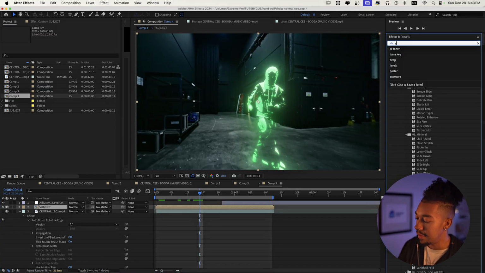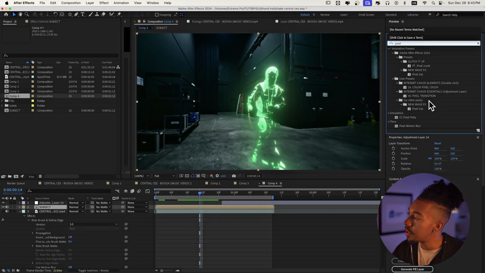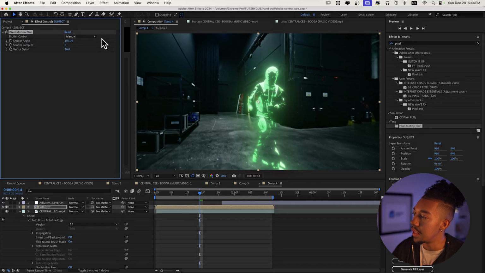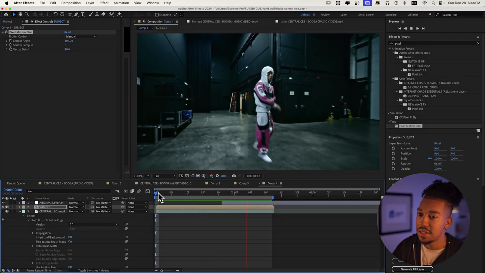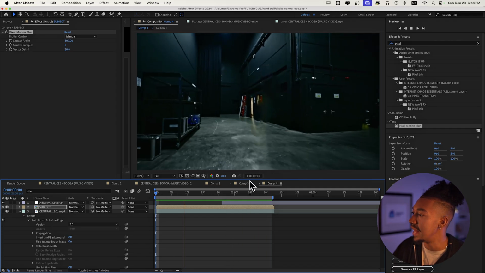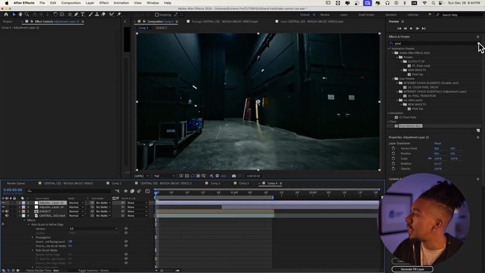And I'm gonna add a flicker to it. Oh, you know what? I'm gonna add this pixel motion blur effect. So it's gonna make the whole thing a bit more smoother when it comes in. Let's see what that looks like. So now as you can see, it is a lot smoother. Yeah, that's super clean. I'm just gonna add in the beginning.